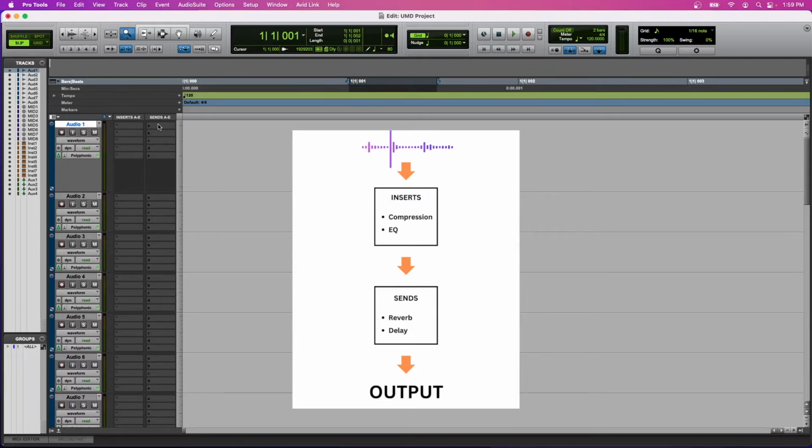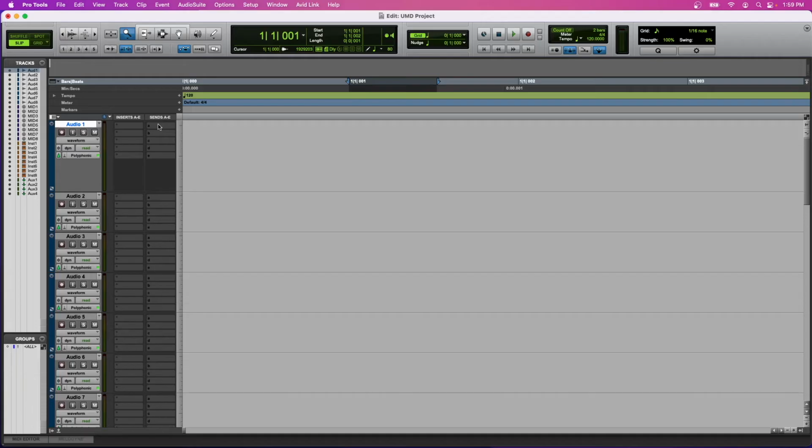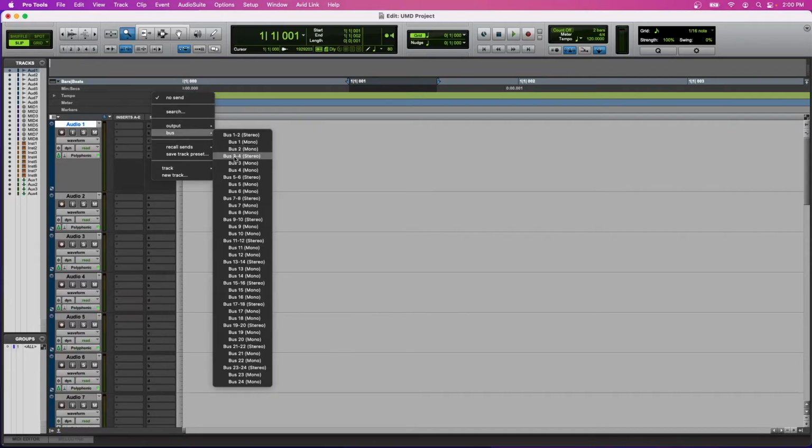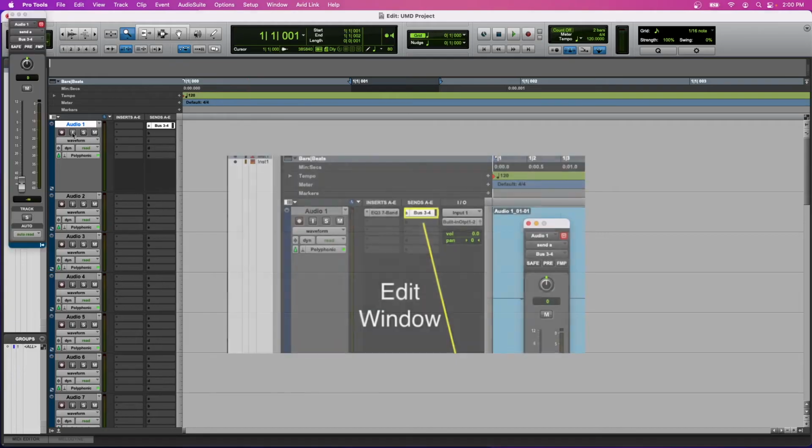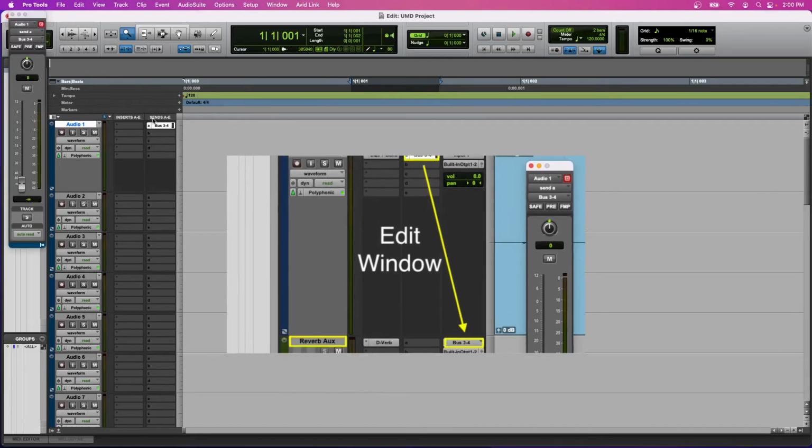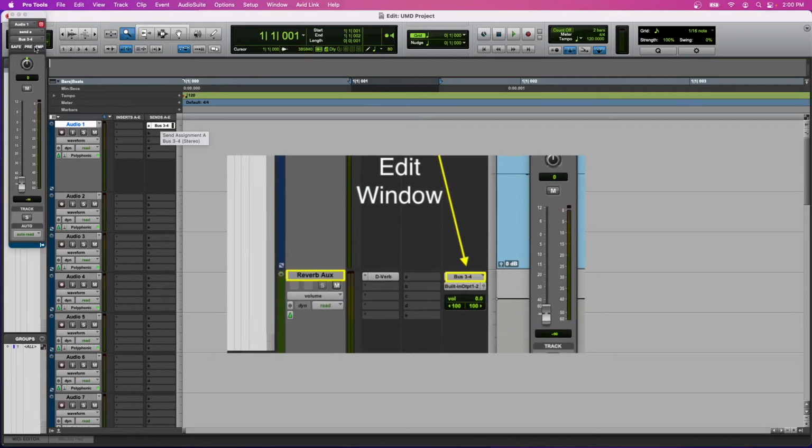And then it goes out through the sends. So if you have, let's say, a reverb on an aux track, you can send your audio source, say audio 1, to that aux track. Let's say that the aux track with our reverb is set to bus 3 or 4. So we would send this audio source to the reverb by selecting bus 3-4 in the sends.